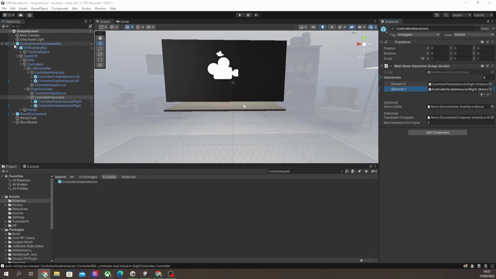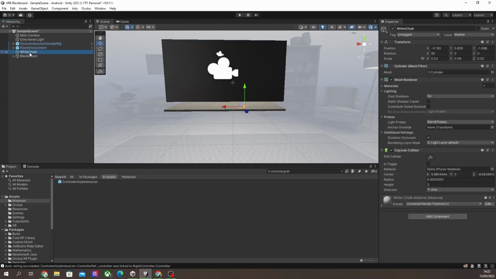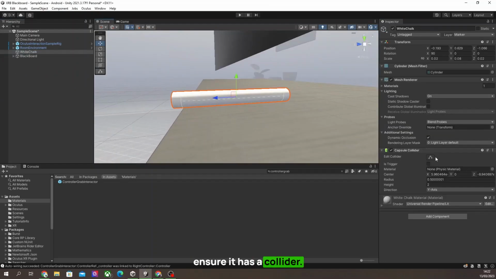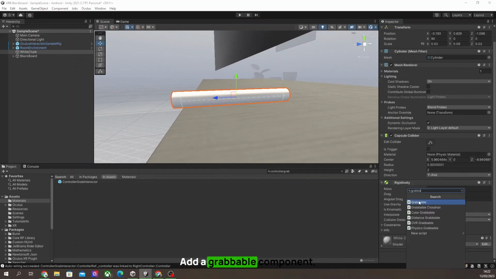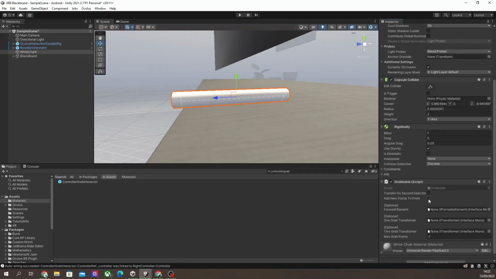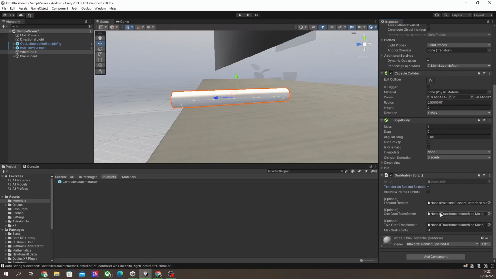Now, go to the chalk 3D game object. Ensure it has a collider. If not, then add one manually. Add a rigid body component. Add a grabbable component. Check transfer on second selection to allow you to grab it from one hand to the other by overriding the current hand's grab or selection.